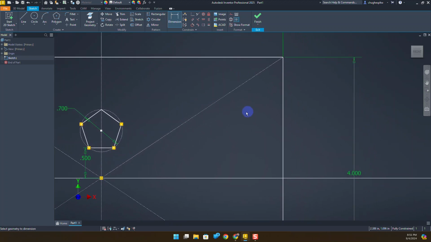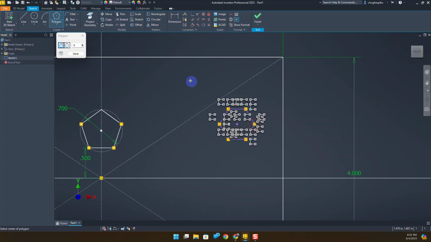Very similar to what we did here. I'm going to move up here to the upper right hand corner. We're going to choose the polygon command. We're going to go with inscribed, and we're going to go with 6 sides for this one. We're going to create a hexagon. Same kind of thing. I'm going to draw this out. You can see how it kind of draws in. I'm going to do a very similar process.